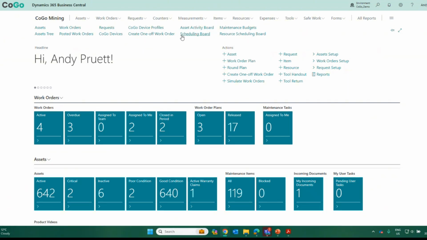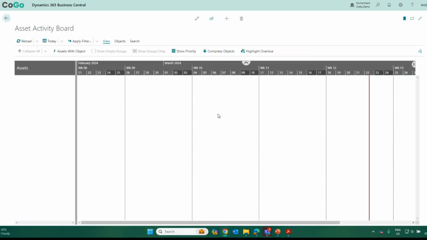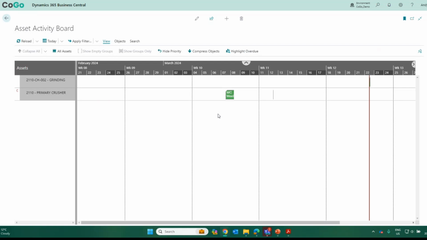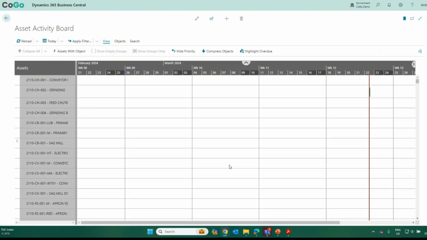One other view of the resource scheduling board is, again, the asset activity board. So let's say you wanted visibility into what work was being done by what assets. This is a different view of your work that is being executed within the system that just shows it to you by asset. In this case, it's just limiting it down to the assets that have work orders against them within this period view, but you could view all assets if you wanted to within the system. So just two different views of how work is being executed within the system.